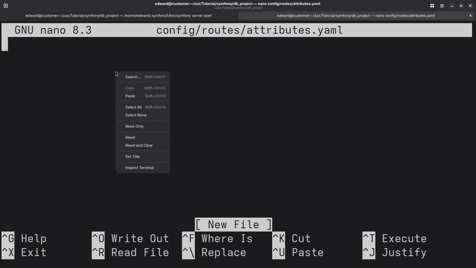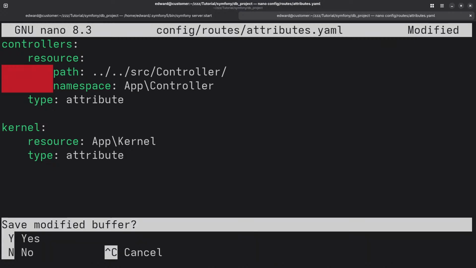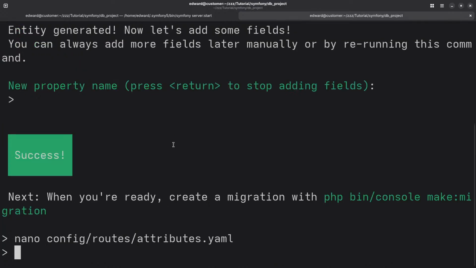Okay, so paste this in here. So what I do is I create a controllers resource, and then the path will be ../src/Controller, and then the namespace is App\Controller, and then the type is attribute. So this file could be created automatically if I had used the Symfony Flex recipe, but you have to create that.